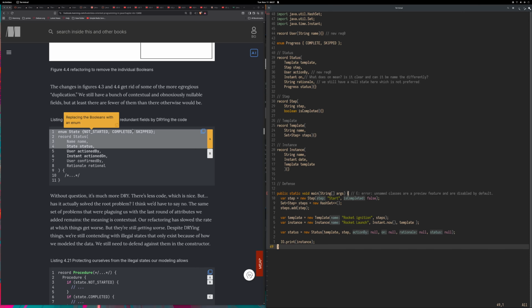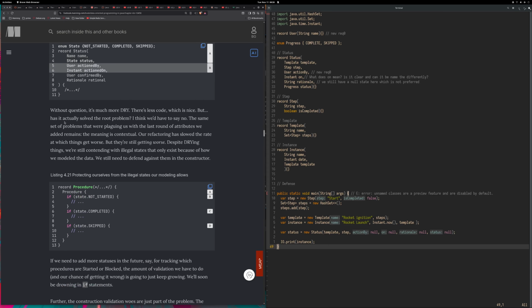So not started. They even have a not started bar. All right, cool. Get rid of most of the more egregious duplication. We still have a bunch of contextual and obnoxiously nullable fields, but at least there are fewer of them than there otherwise would be. Without question, it is much DRYer. There's less code, which is nice, but has it actually solved the root problem? I think we'd have to say no. The same set of problems that were plaguing us with the last round of attributes we added remains. The meaning is still contextual. Our refactoring has slowed the rate at which things get worse, but they're still getting worse.